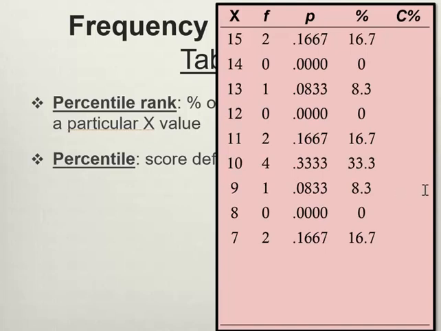But if we wanted the cumulative percentage of people who got a 9 or lower, we could take that 16.7 that goes here and add it to 8.3. What would that be? Let me figure that out on my calculator really quickly. 16.7 plus 8.3 gives us 25, right? So we put 25 here. And we'd say anybody that got a 9 or lower scored in the 25th percentile, for example.